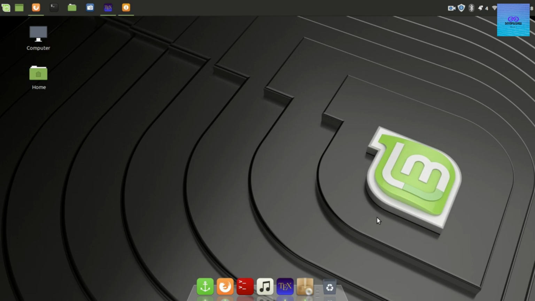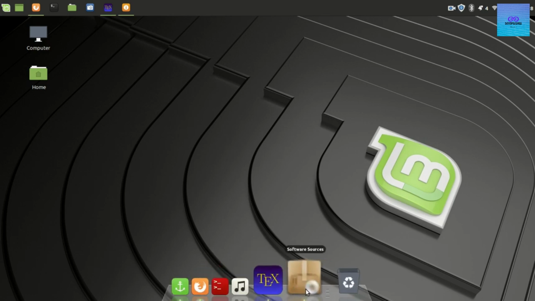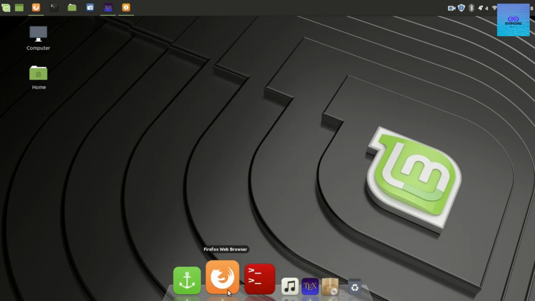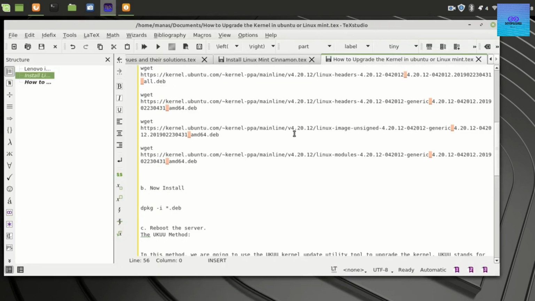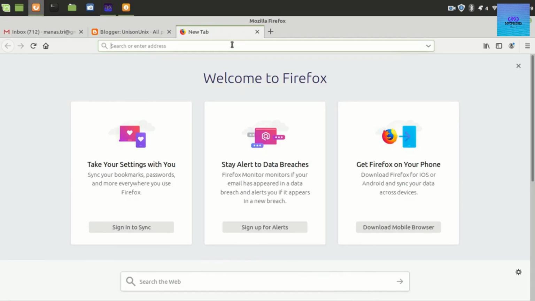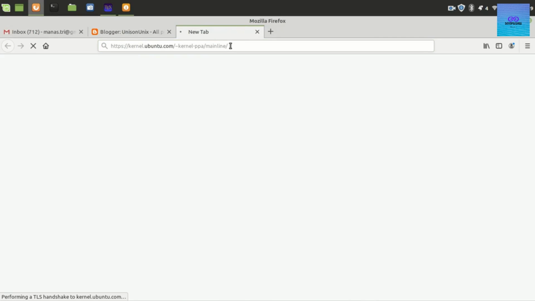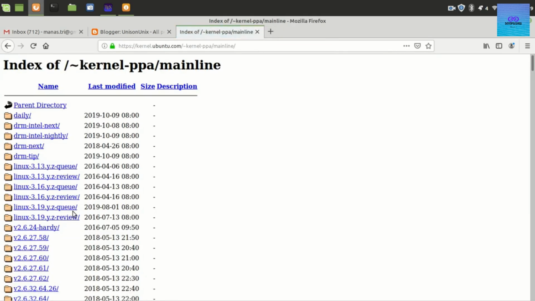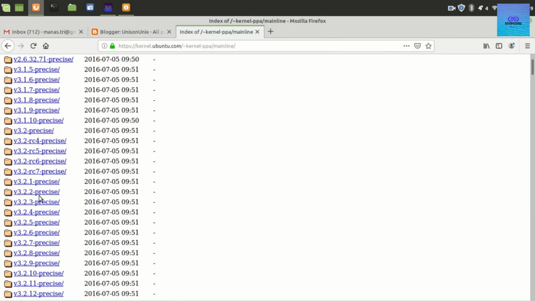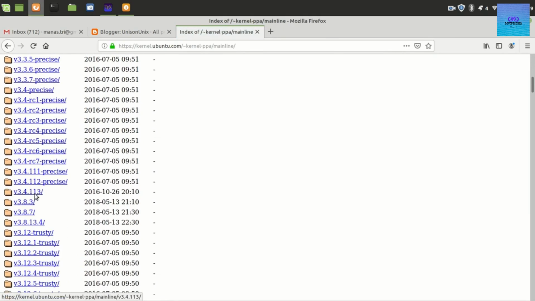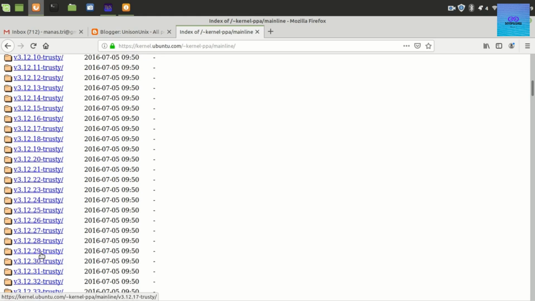For the terminal way, you have to download the files from kernel.ubuntu.com. Go to kernel.ubuntu.com and check out the particular version you want to upgrade to. If you go here, you see all these versions of Linux. So you have to choose the version you want to upgrade with.